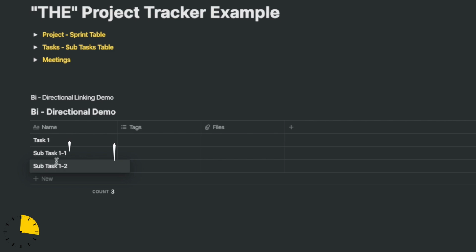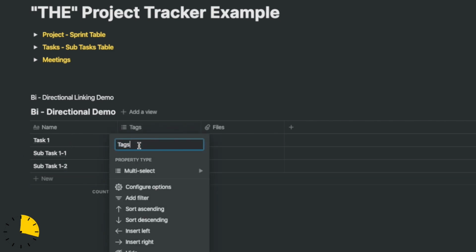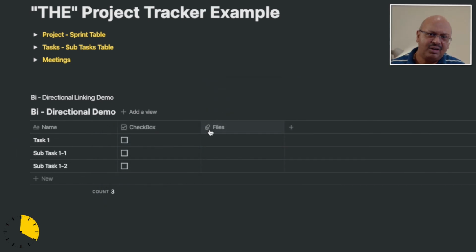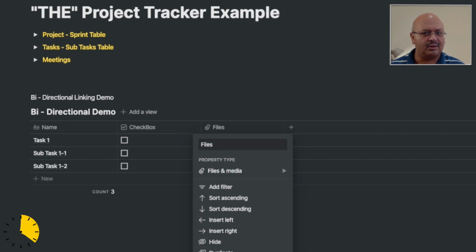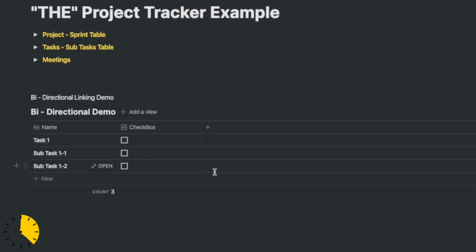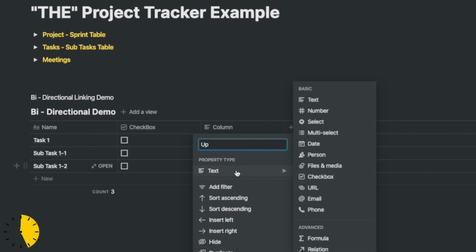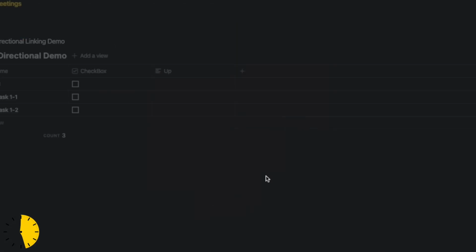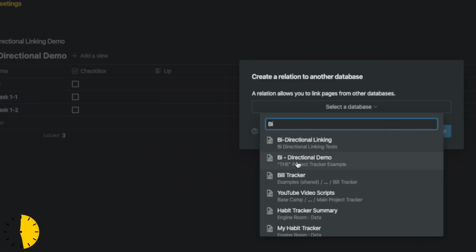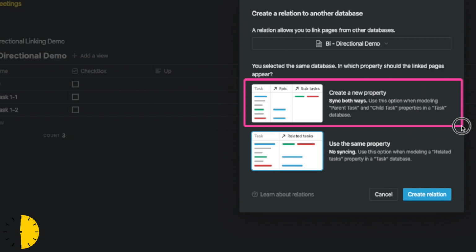Now let's change the tags column and call it checkbox and change the property tag to checkbox. We don't really need the files column, so let's delete it. Now let's build the bi-directional relationships within the same database. Are you surprised? Let's call the relationship as up. Notice that you have a new menu which syncs both ways. Choose that and don't take the other one.